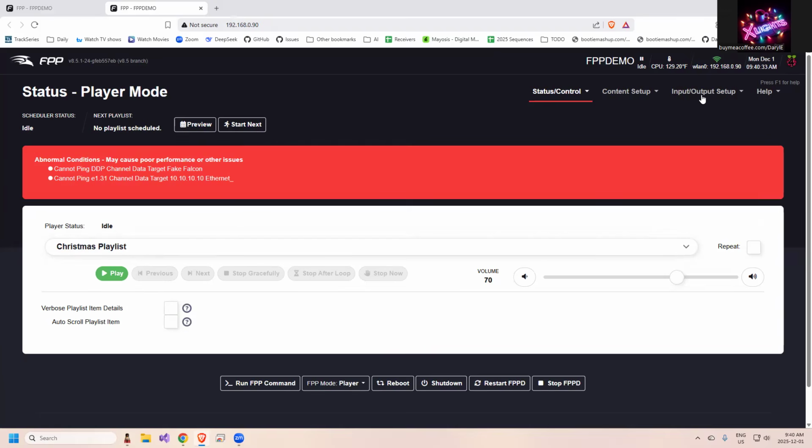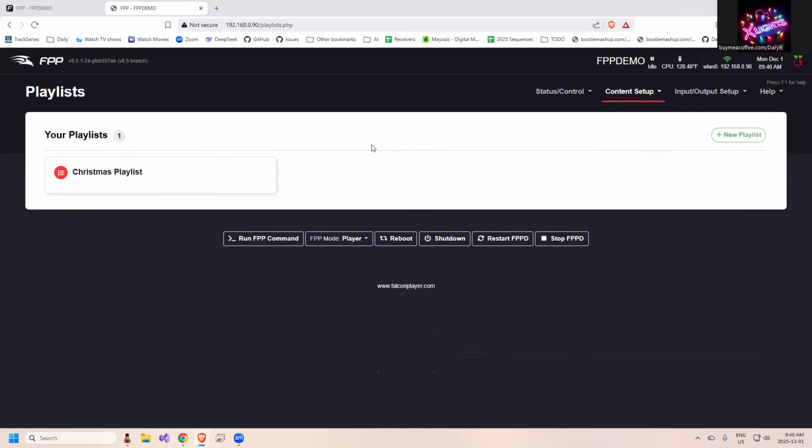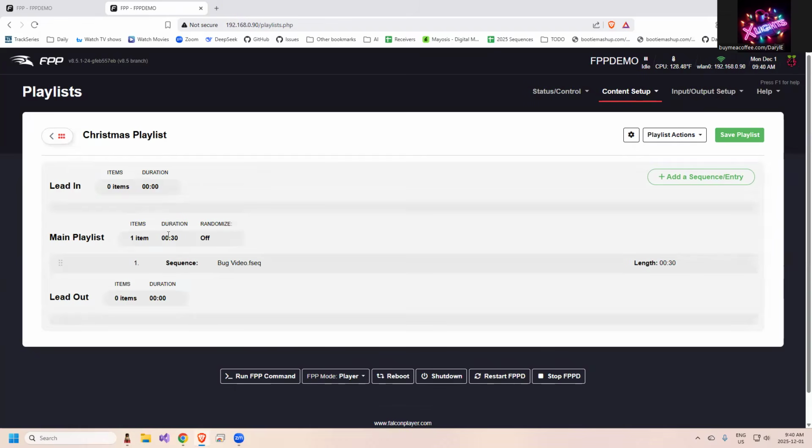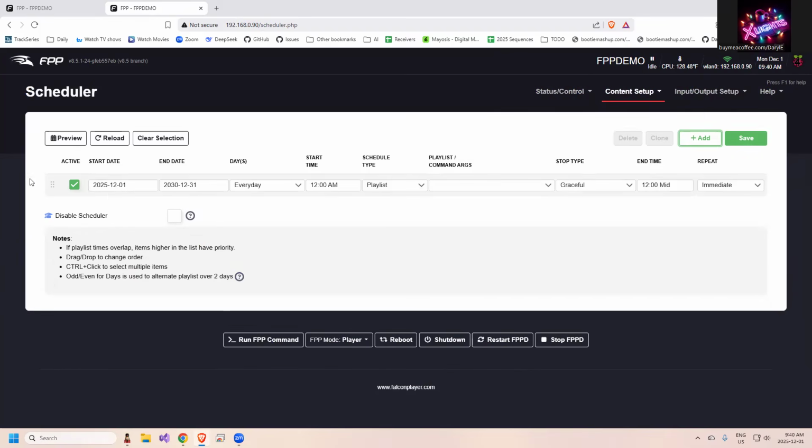I can see that if I go to content setup and I go to playlists. You can see it created a playlist. I can click on the edit button in the playlist. You can see it added the one sequence there, so it's ready to go. It's by default set to randomize, set to off, but that's fine. And then the next step for your FPP is you want to schedule your playlist. So you come in here. This is a one-time activity, really, just to create your playlist.